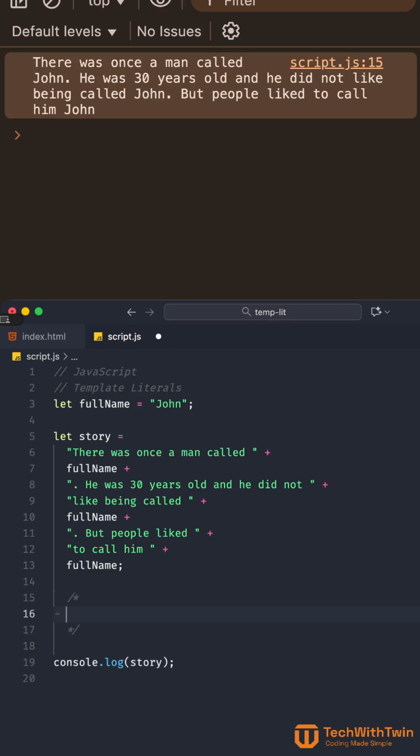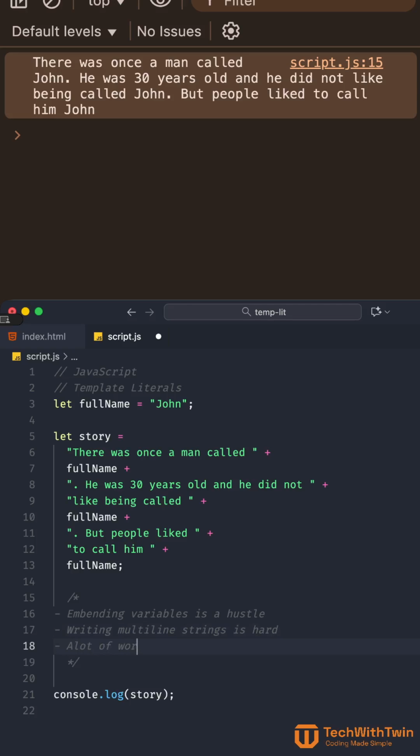So one of the issues we see is that embedding variables is a hassle. The next issue we can find is that writing multi-line strings is hard. And then it's still a lot of work, so we are doing a lot of work. So how can we solve this using template retrievers?